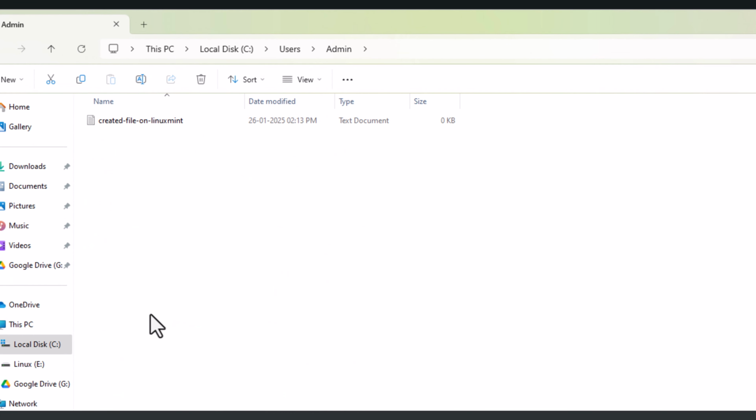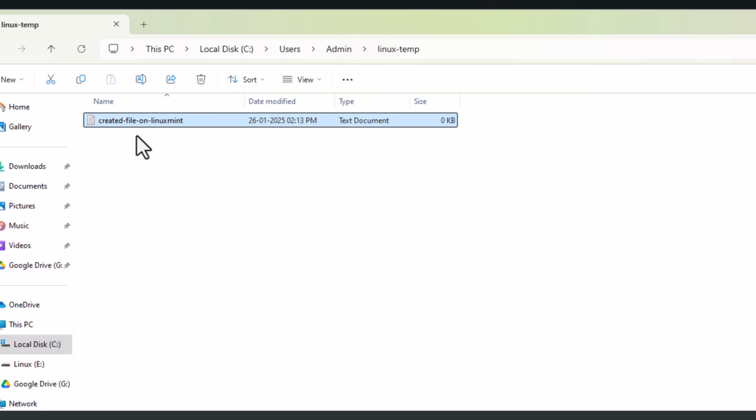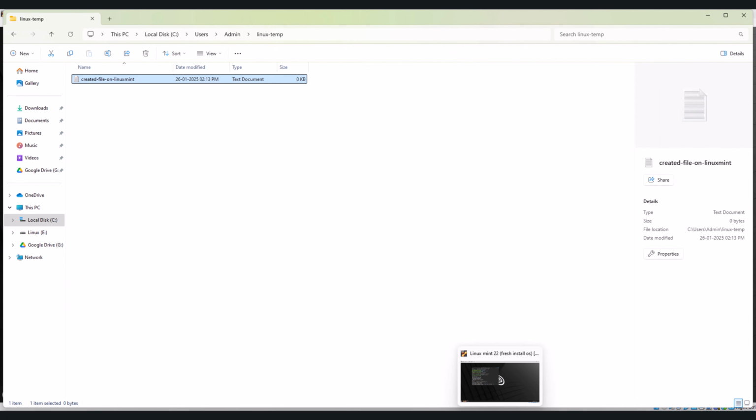Here I have created a directory Linux Mint. Here you can see created a file on Linux Mint. We are able to view the content here. This is the another features when we install a guest edition. Let's move to the Linux Mint machine.